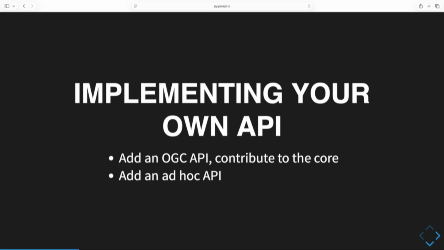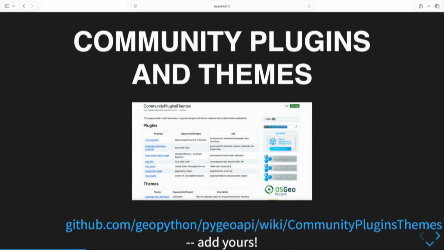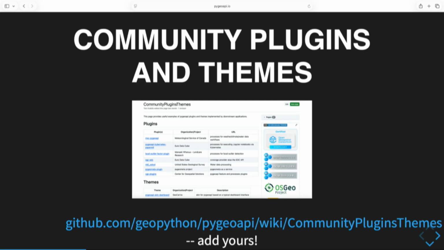A lot of organizations, from our discussions, have deployed pygeoapi with OGC APIs, as well as maybe their bespoke or additional business APIs, which are not really OGC things, but they want to have it available through the same deployment. So this is possible. We have a wiki page with a number of plugins and themes.